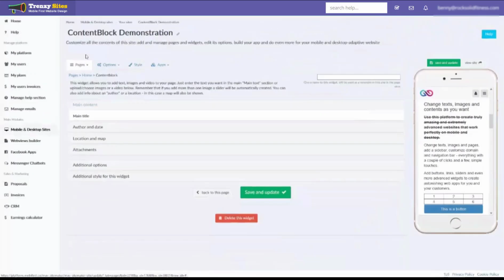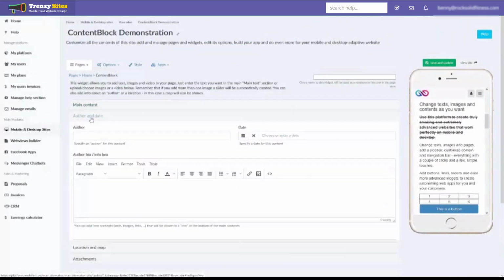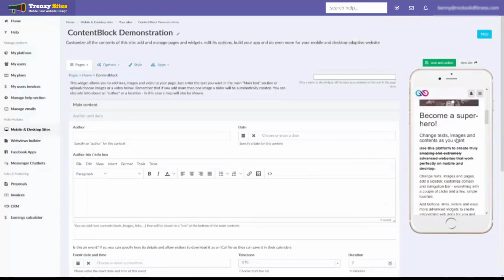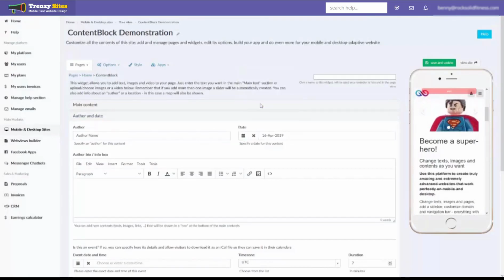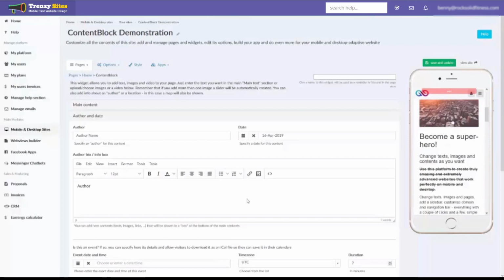If you wanted to add any additional content, you can, such as author and date. Let's say, for example, you had like a newspaper or an article or something, and you wanted to be the author of that, or you're posting a review or something. You would put in the author's name here, and then you can do the date as well, and it's going to put the date and the author name, I think, below the title. And then you can do a bio as well about the author, and that's going to place it below, near the bottom of the content block.